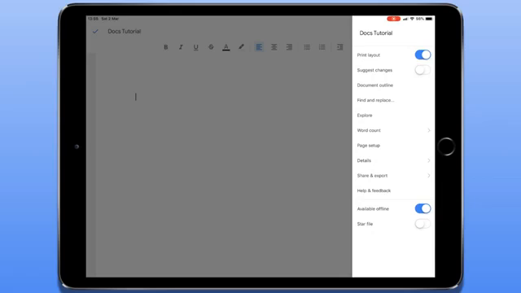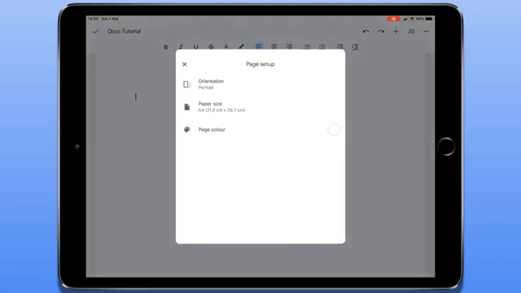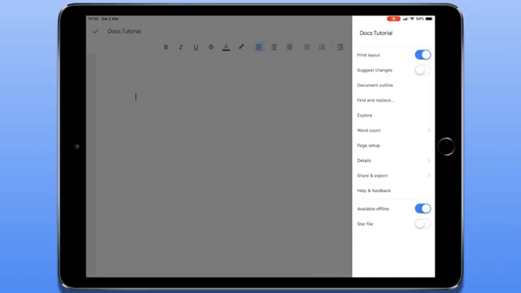Just below that, we have a toggle switch for suggest changes. If you're working collaboratively with somebody else and want to suggest changes as opposed to make them permanently, you can turn this switch on. About halfway down this menu, we can see an item that says page setup. If I tap on this, I can change the orientation of the document, the paper size, and the background colour. The final 2 options on this menu are to make the document available offline and to star the file. When we star the file, this makes it available in our favourites menu back on the original screen. The rest of this menu we're going to take a look at later on.